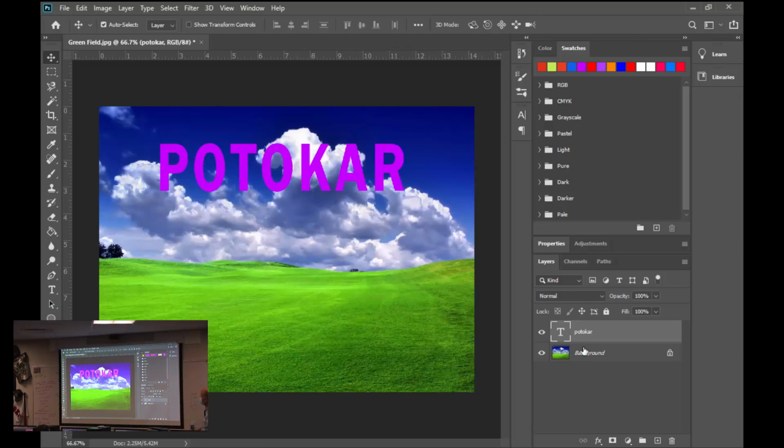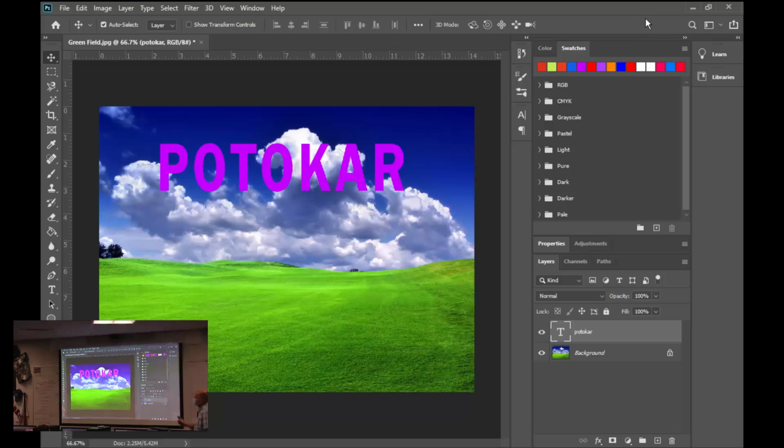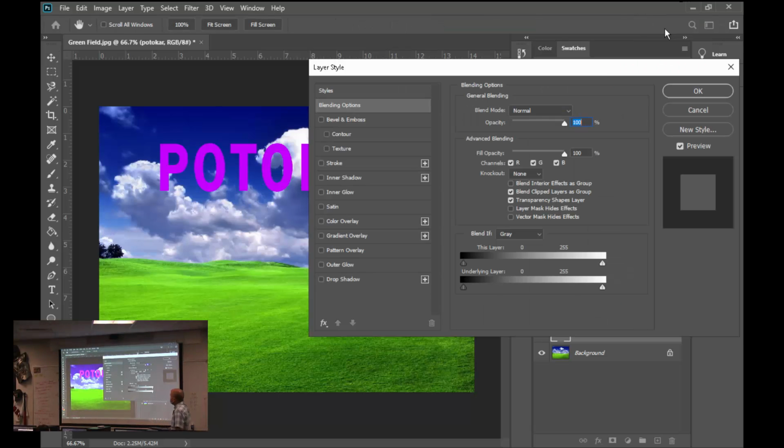So down on your layer, if you right click on your layer, you have what they call blending options all the way at the top. Now this puts effects on your text or whatever you're doing. It's going to open up another dialog box, and then you can just work your way down this left-hand side to do some cool stuff to it.